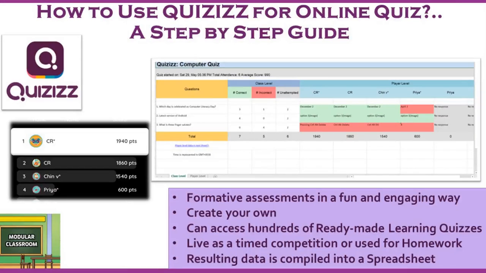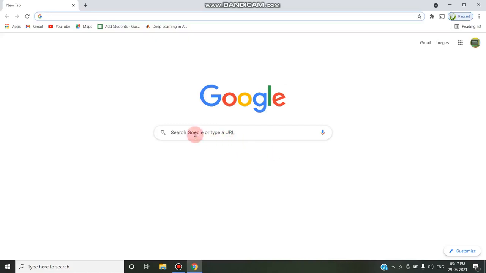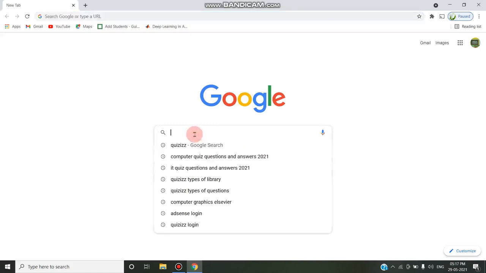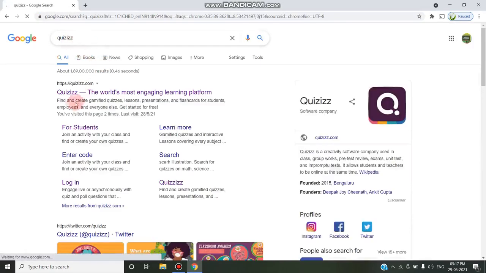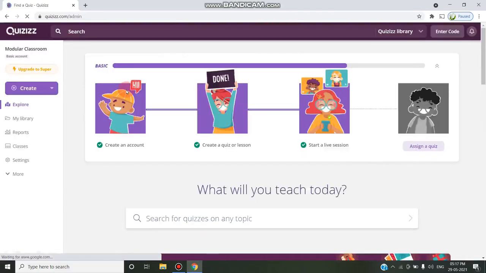So how are you going to use Quizizz? Just go to Google and type Quizizz. Quizizz is the spelling. Just click on the first link, which says the world's most engaging learning platform. This is one of the tools that we are now going to see, and this is the logo for that particular quiz tool. Just click on this first link. First, if you have not signed up, you have to sign in with your Gmail account.